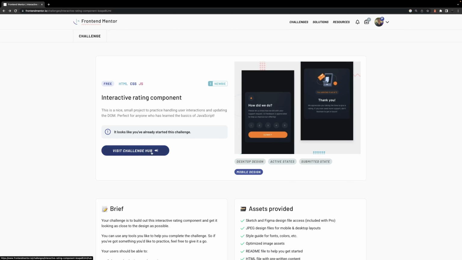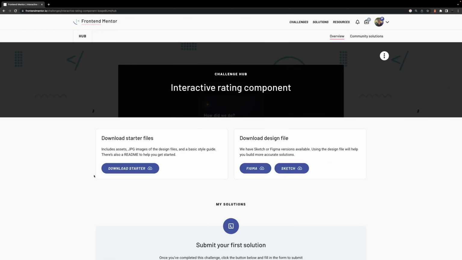Okay, now to get started, what we want to do is visit the challenge hub. So I have already started this challenge. If you haven't, then it should just say start challenge. And then once you do that, it'll take you right here to the challenge hub. And what we want to do is download the starting files, which is going to include the assets, the JPEG images of the design files, and a basic style guide. So let's go ahead and download this.